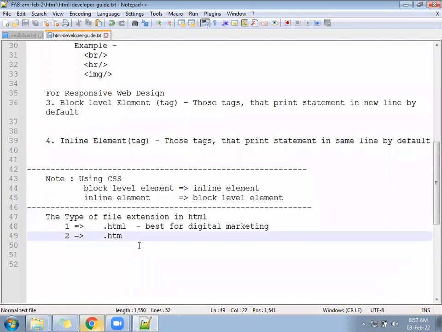Okay, ready? Now come, create a file. Give the file name test.html. Create a new file with the name test.html.